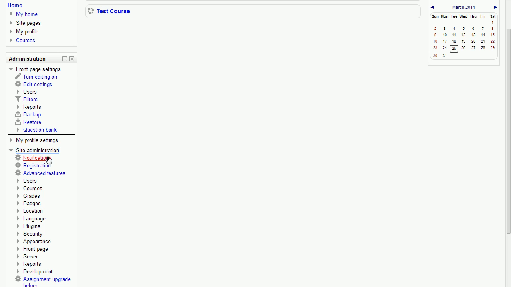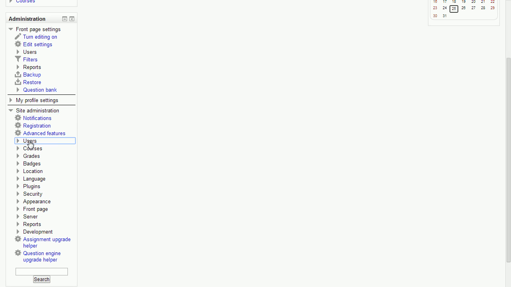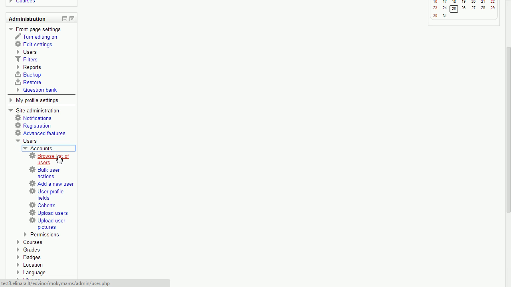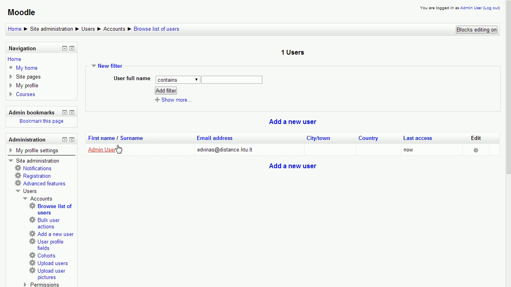You can find users management in site administration menu, then users, accounts, and browse list of users. And here you can see all of your Moodle site users. Here I have only one account, it's me, admin user, and here you can see more users, of course. You can edit user and add new user.